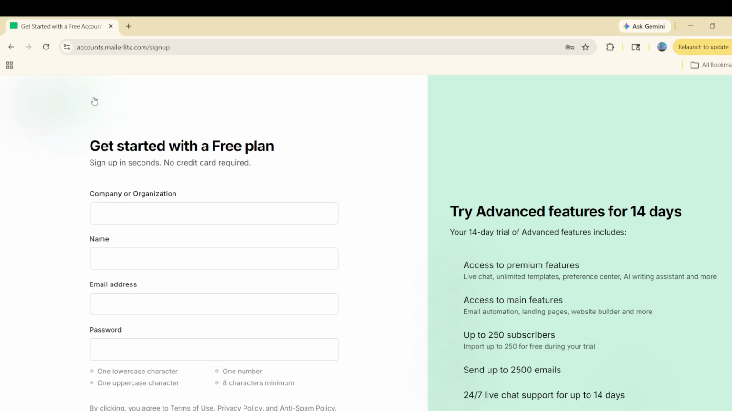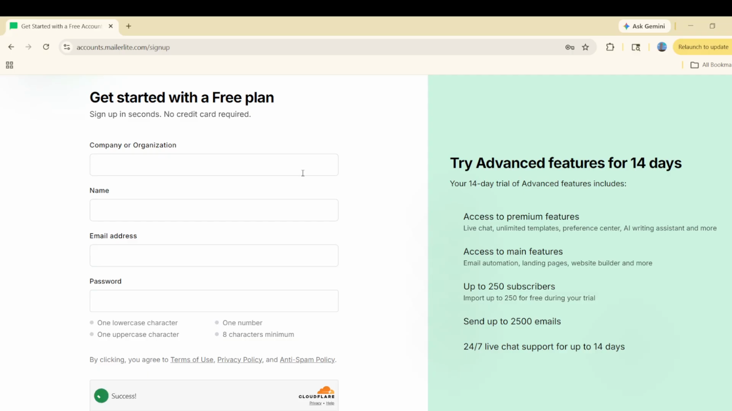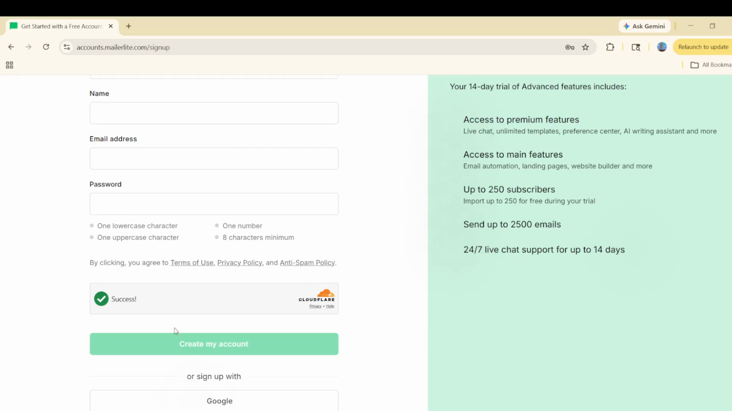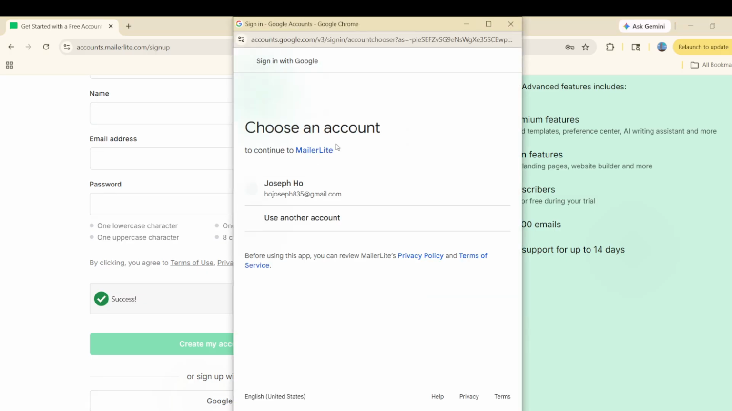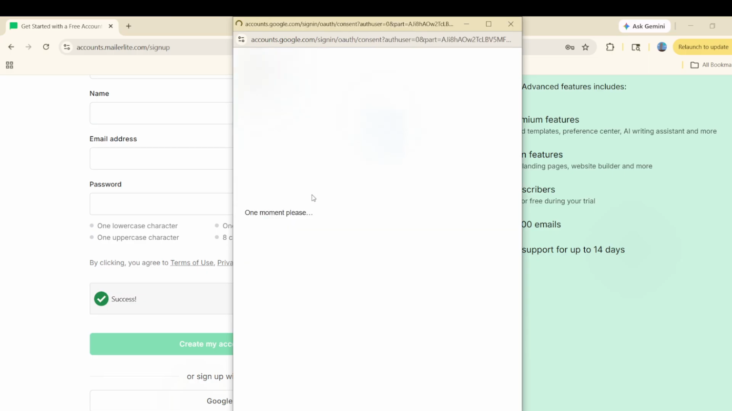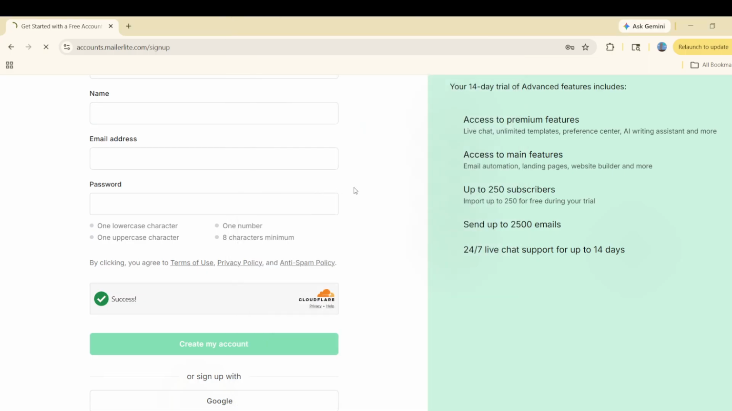Take a moment to look at the options shown on the screen. Mailerlite may give you more than one way to create an account, and one of the easiest options is to connect with Google. If you want a faster sign-up process, click Connect to Google. This option can make the process easier because it allows you to use your Google account to continue instead of manually entering account details. Once you choose to connect with Google, follow the prompts shown on your screen.